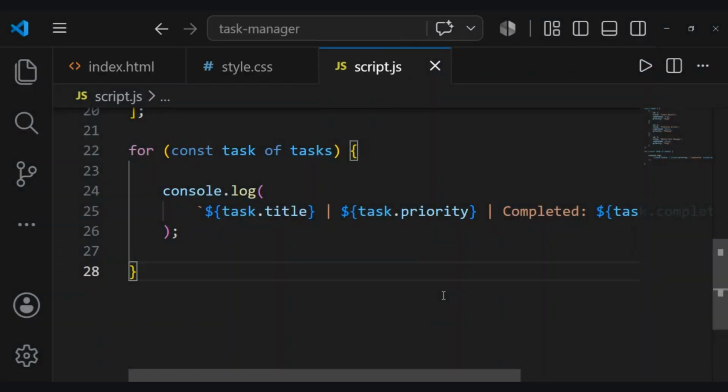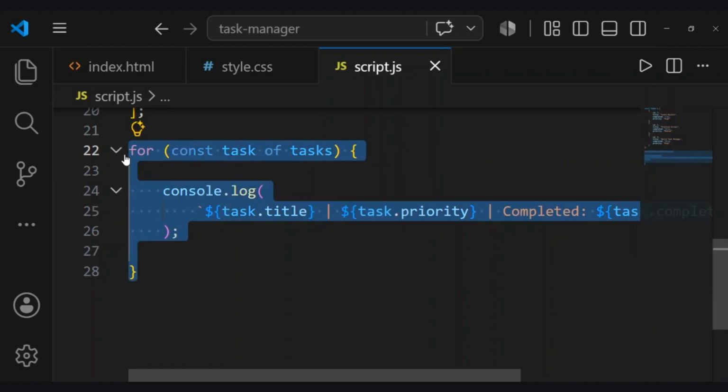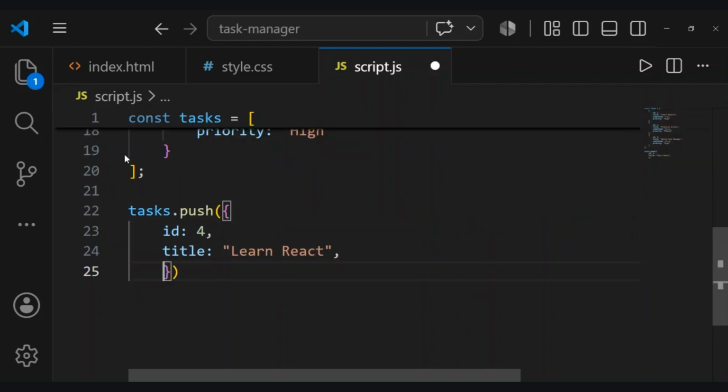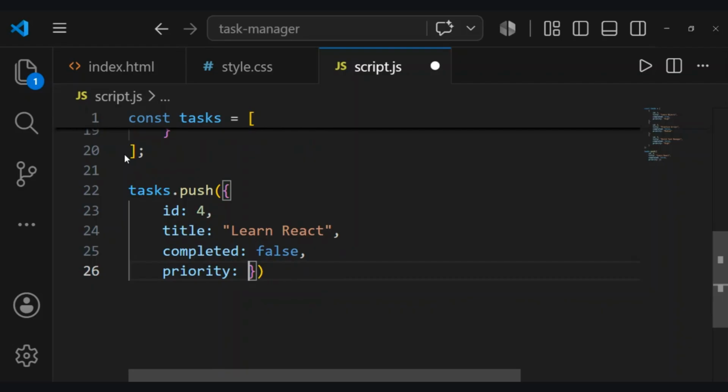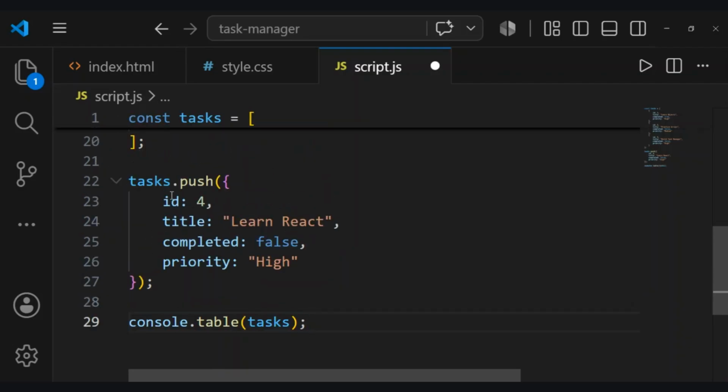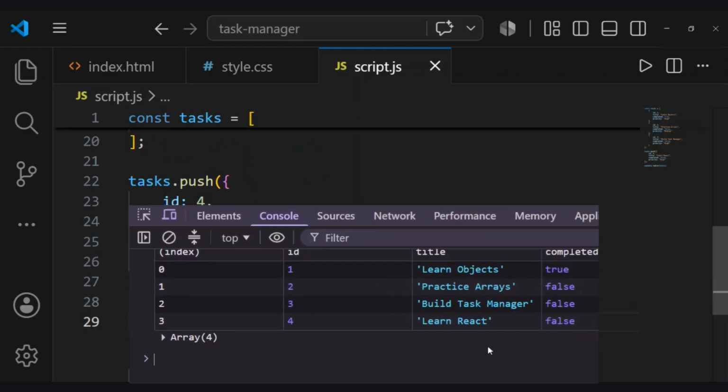Applications constantly receive new information. When a user creates a new task, we don't replace the array, we simply add another object. JavaScript provides the push method for exactly that. I like using console.table because it's much easier to read collections than a regular console log. Many professional developers use it while debugging arrays.